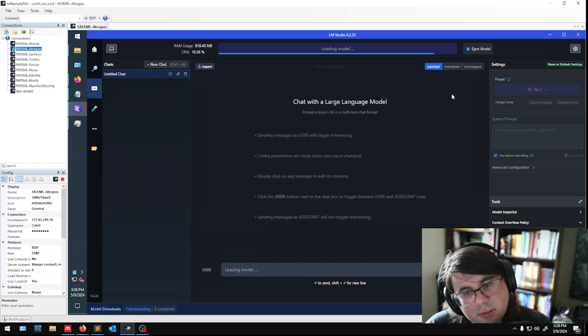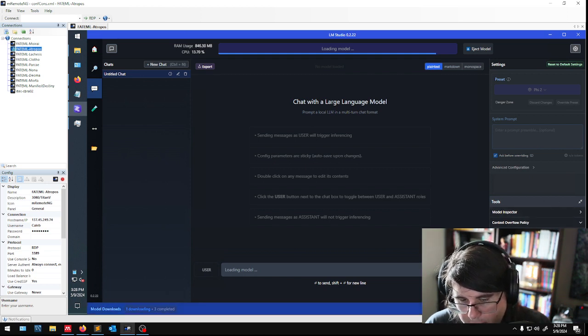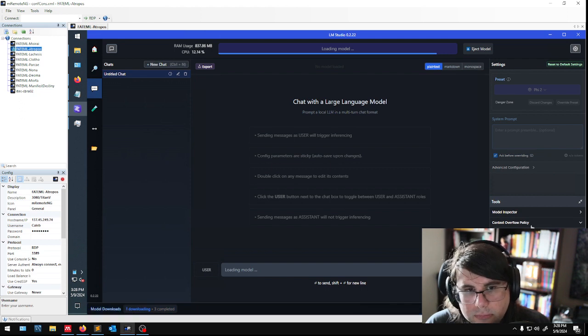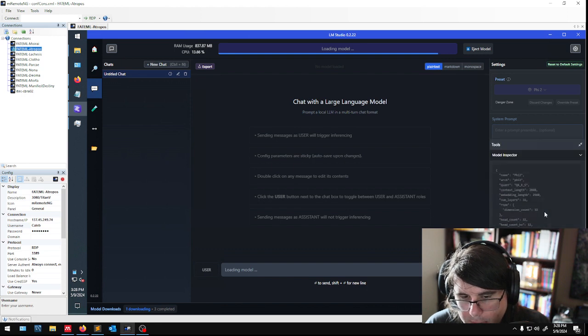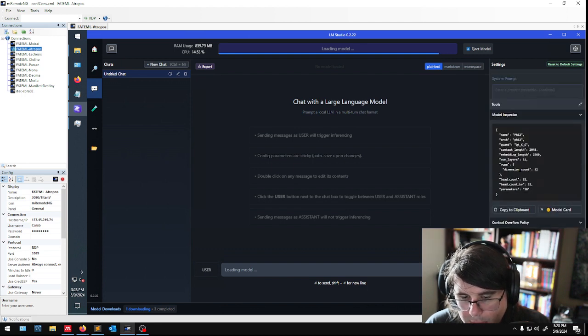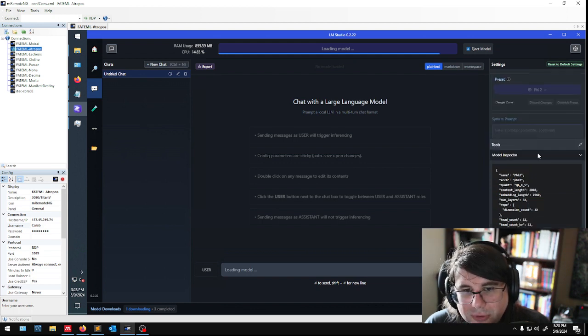Usually doesn't take this long to load though. Did I do GPU offloading? Let's see here. Maybe where's all my settings at? Tools right there. Yeah, tools, and then context window, model inspector. I keep saying activate Windows is down in my view down there. I think it has to load first. Thought this would go a little faster.